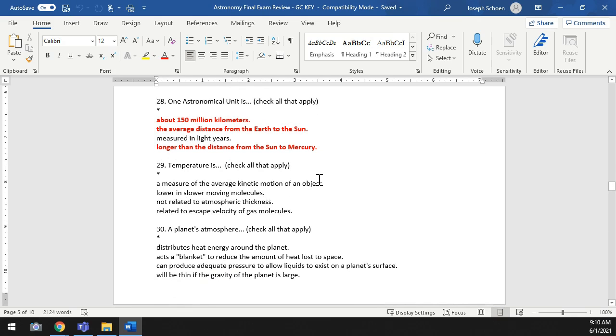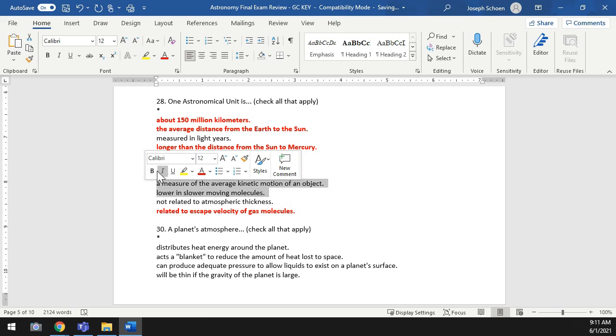Temperature, for number 29, is a measure of kinetic motion. It is lower in slower moving molecules. It does relate to atmospheric thickness, so that one's not a thing, and is related to escape velocity of gas molecules. If they're moving faster, they're going to escape the planet a lot easier. So temperature are these three things.